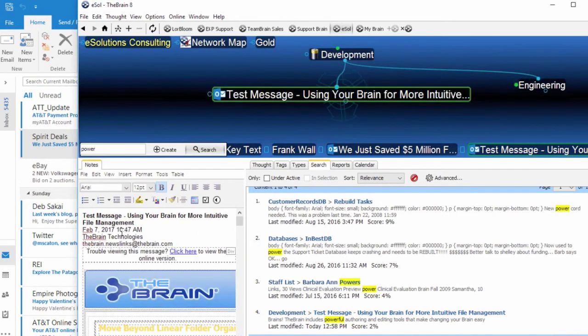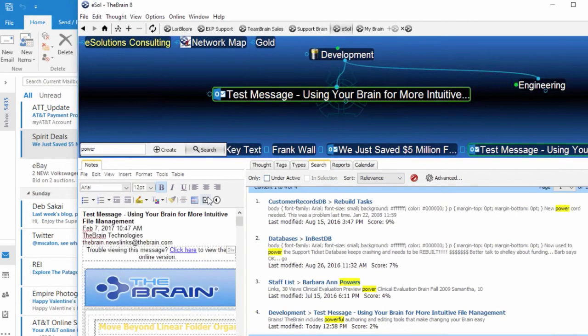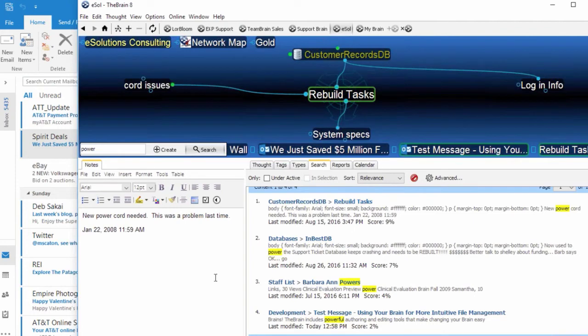And there, once again, is the note of an email message. The word power is showing up in that content there in the notes section. I'll go to one with a little smaller note. There's my rebuild tasks for a database I rebuilt all the way back in 2008, and the word power showing up right there in the content. So you can filter those searches as well.